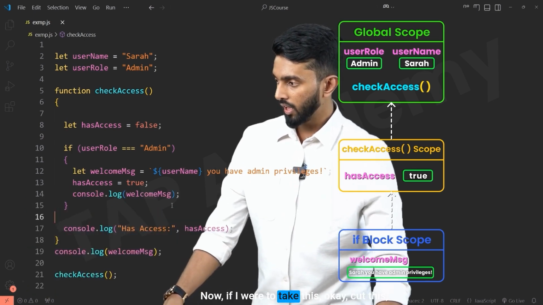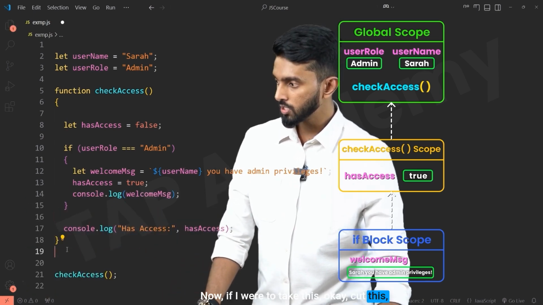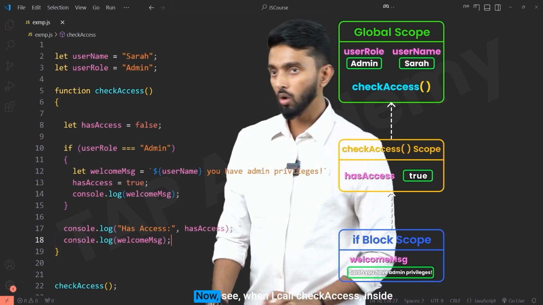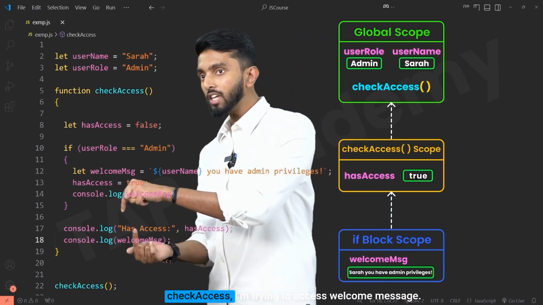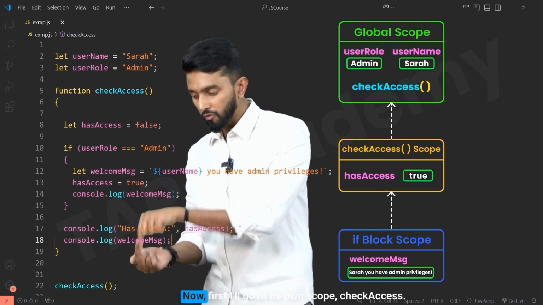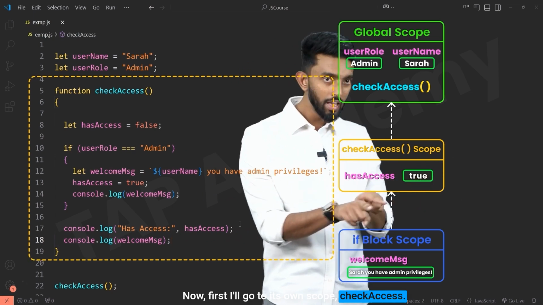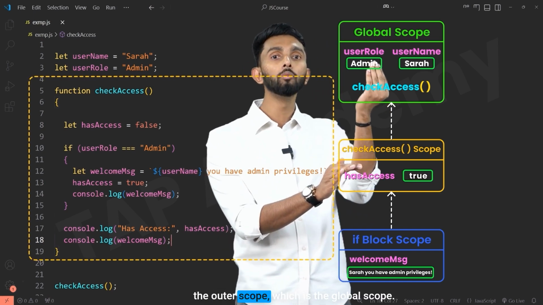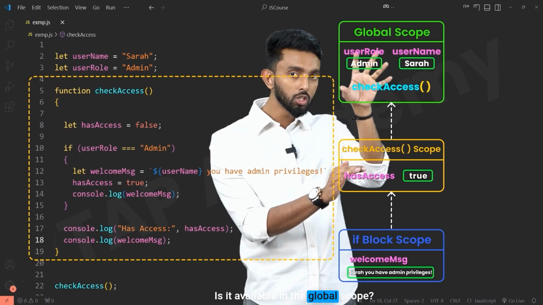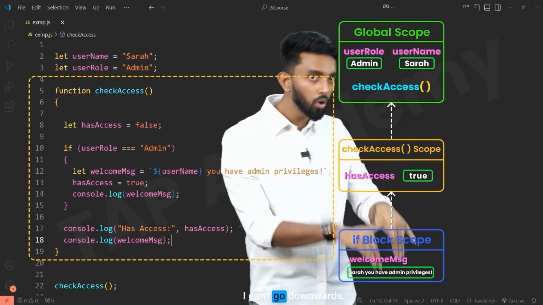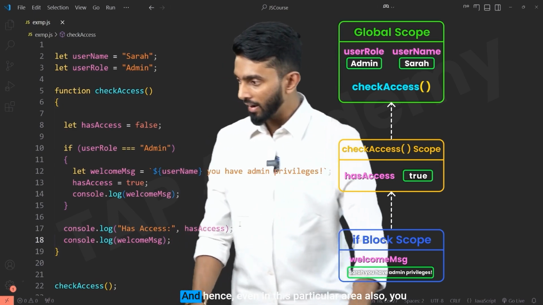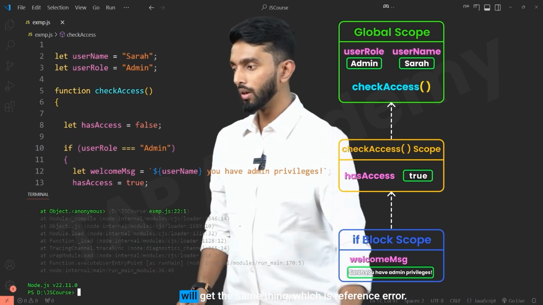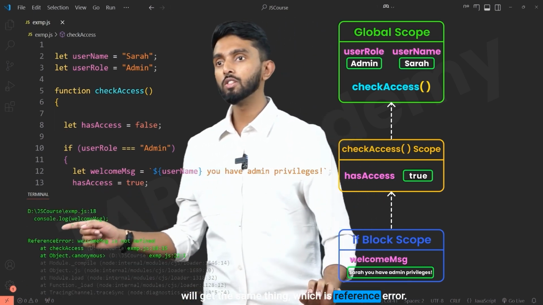Now, if I were to cut this and put it inside the function scope. Now see, when I call check access, inside check access I'm trying to access welcome message. Now first I'll go to its own scope, check access. Is welcome message available? No. If it is not available, 100% I will go to the outer scope, which is the global scope. Is it available in the global scope? No. No means it's not accessible. I can't go downwards. Understood? And hence, even in this particular area, you will get the same thing, which is reference error.